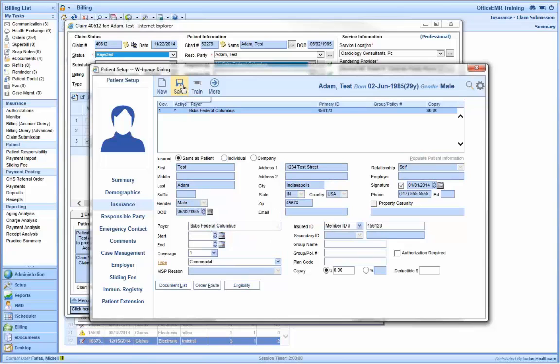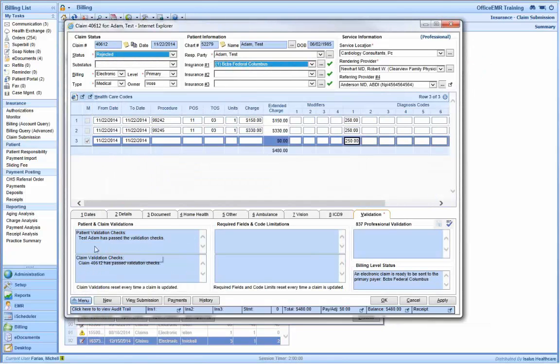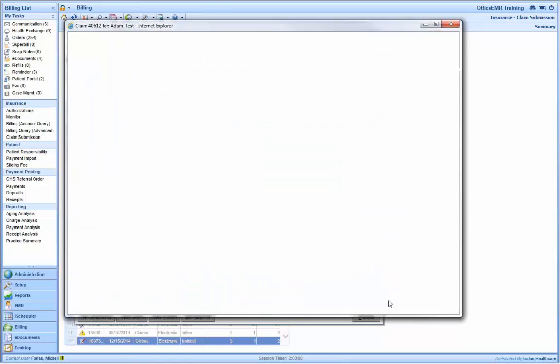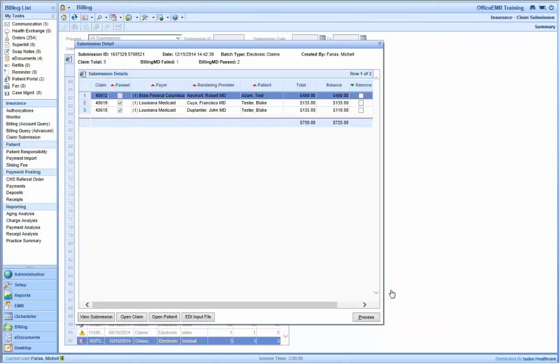I'm going to go ahead and fill that in. Save my changes. Then close out. And notice I now have passed my validation. You could then click OK on the claim to save and close. And now you would reprocess your batch so the system can revalidate your claims.